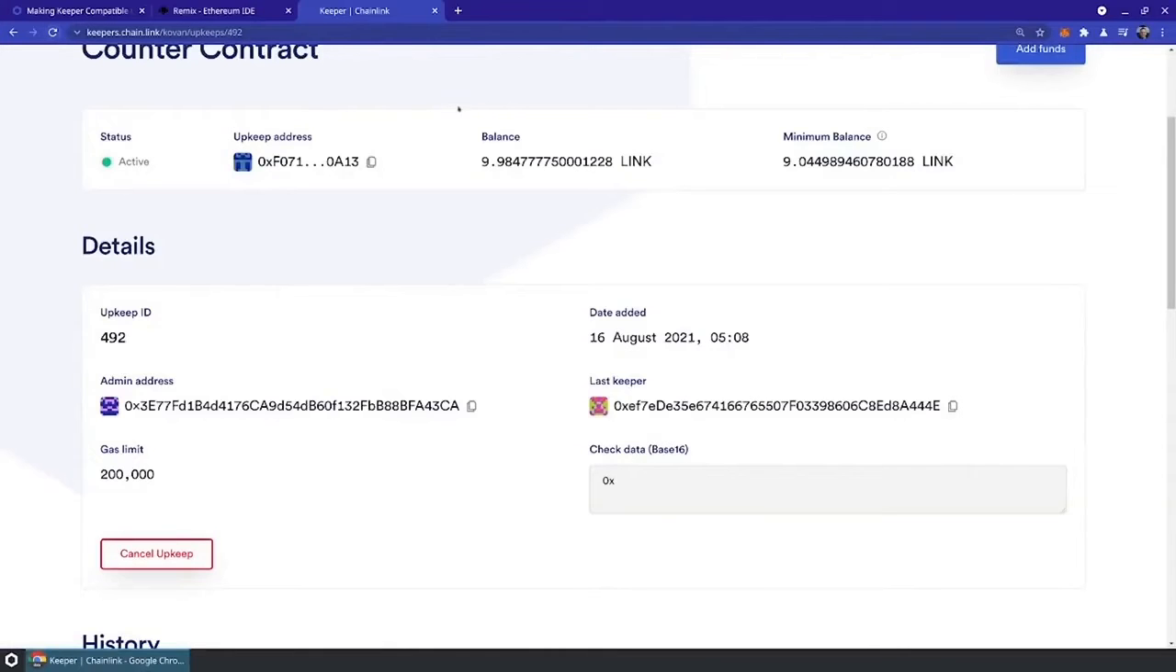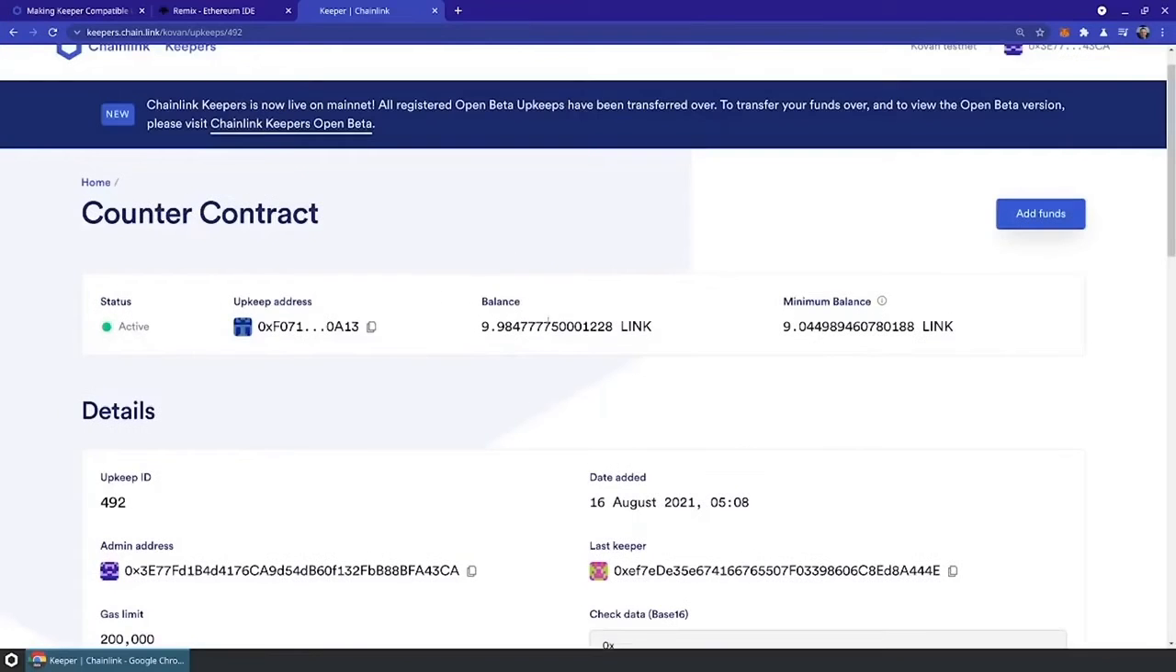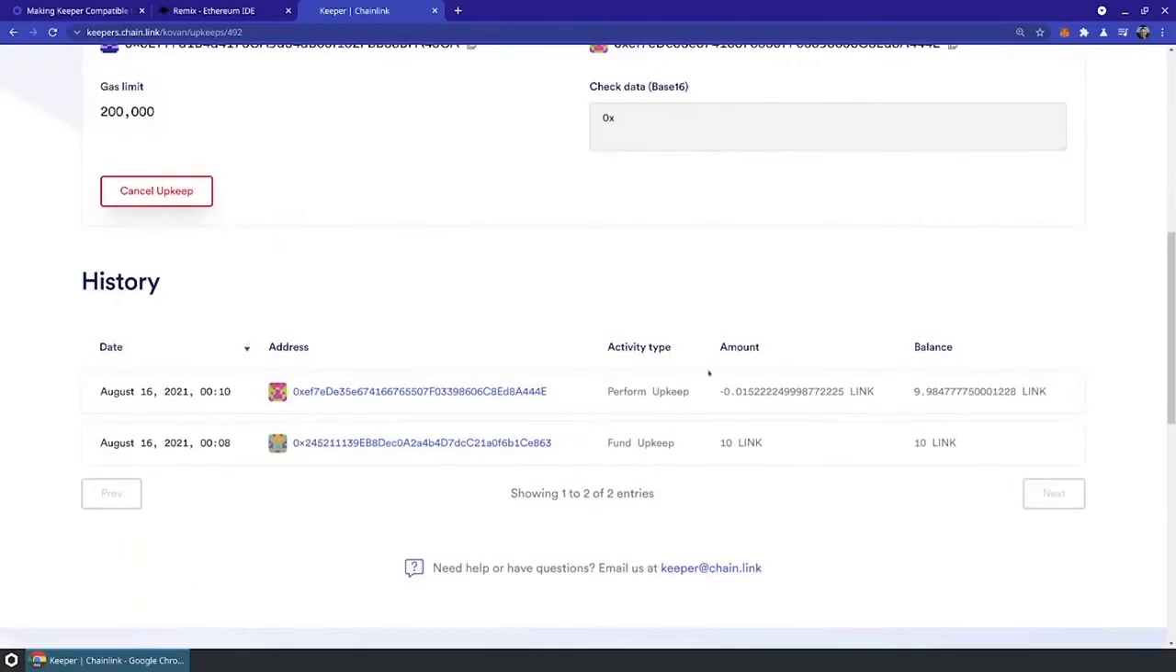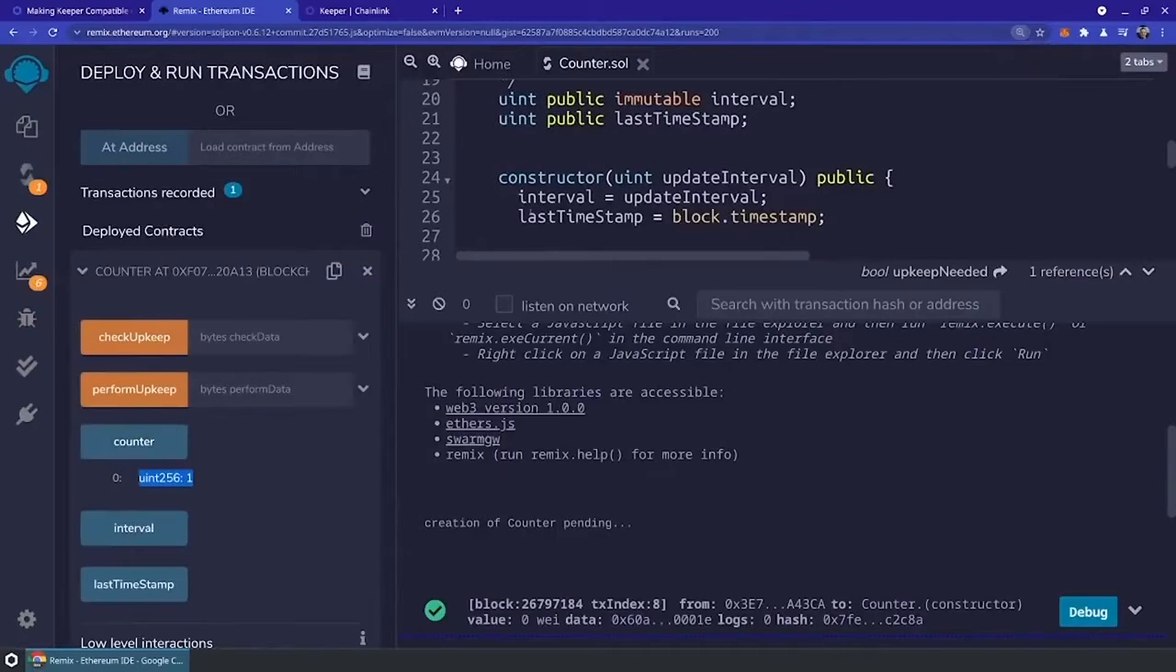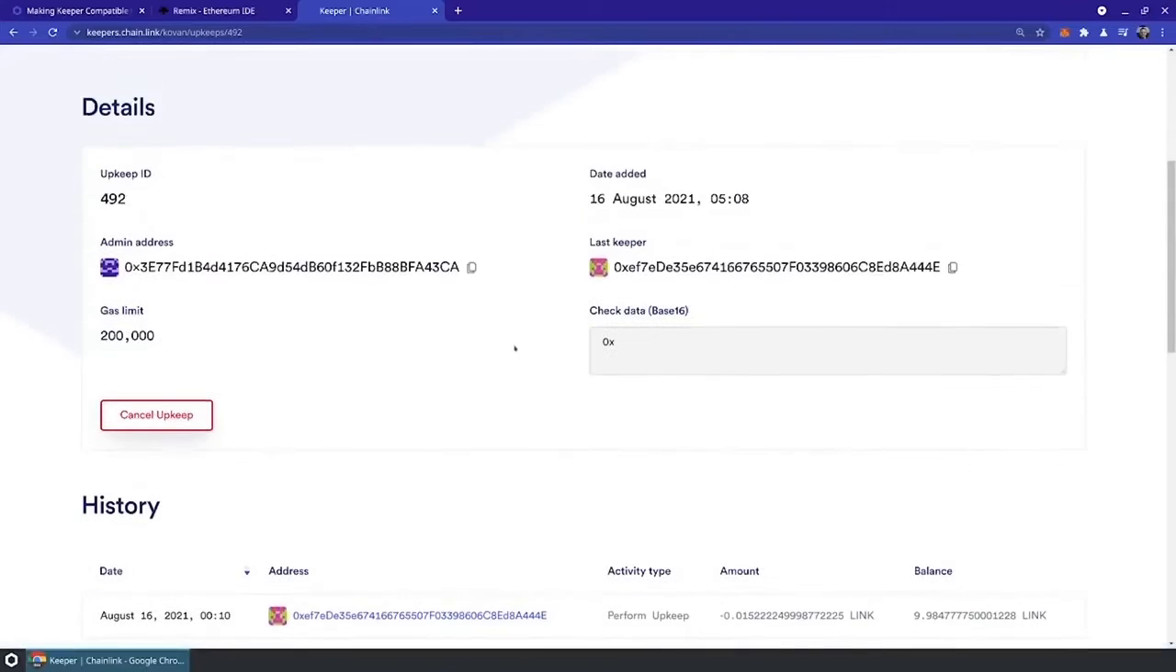All right, we just refreshed and we see that the balance of the upkeep has been decreased by about 0.01 link. And we should also see within our contract that our counter has now updated via that perform upkeep method call. And now our counter is at 1, showing us that our contract is being upkeeped by the Chainlink Keeper network, and everything is working exactly as we expect.